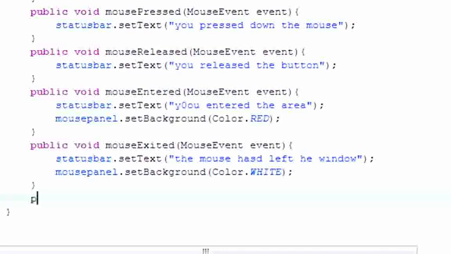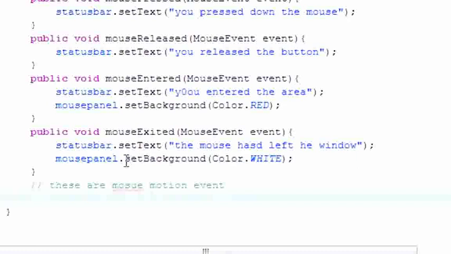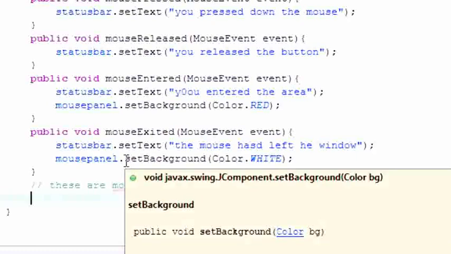So public, I'm gonna make a little comment. These are mouse motion events. So not just the typical mouse, what do they call it? Mouse listener or whatever. So the first method we need to make is called mouse drag.